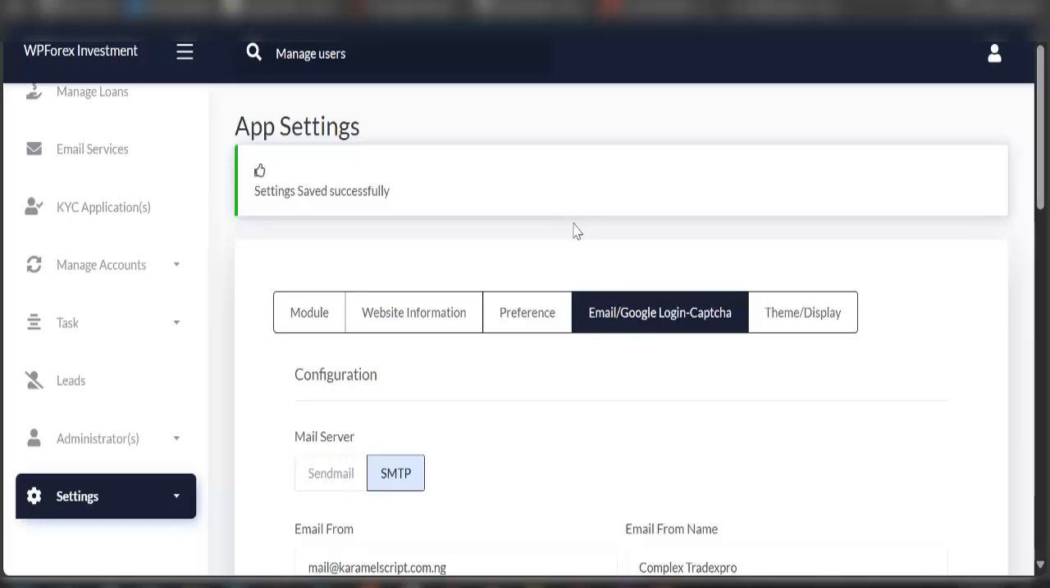Okay, now that I've shown you all of the user side, the admin side, and how to navigate all of these things, I want to take you through the process of how to set this up, how to build this using WordPress.